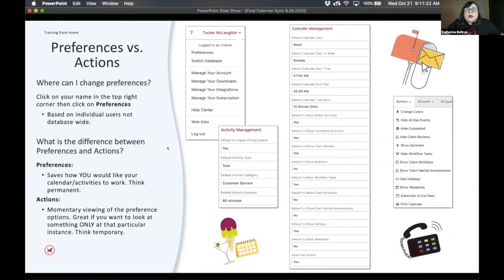Now, again, starting off, we're going to start off with that preferences versus actions. So what this really is, it's just, again, a way to set up your calendar. So that way, those things that we like having as our default are actually there as our default. So what exactly is the difference between these two?